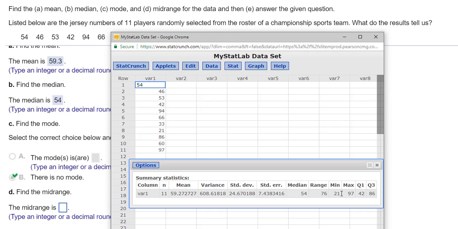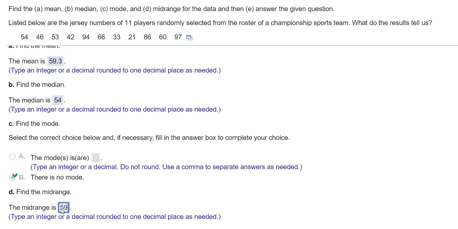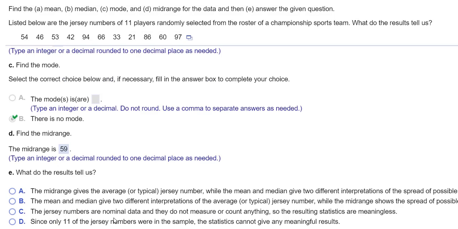My lowest value, my largest value, and then divided by 2, so 21 plus 97, picking up a calculator, and I get 59. And I'm done. I'm ready to move on. Well, I guess I can answer this, but I'm ready to move on to the next problem.